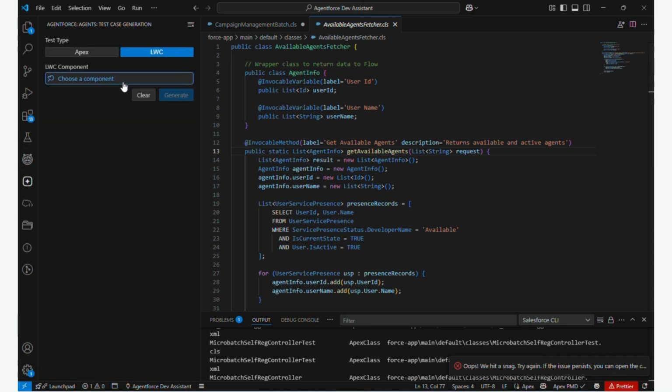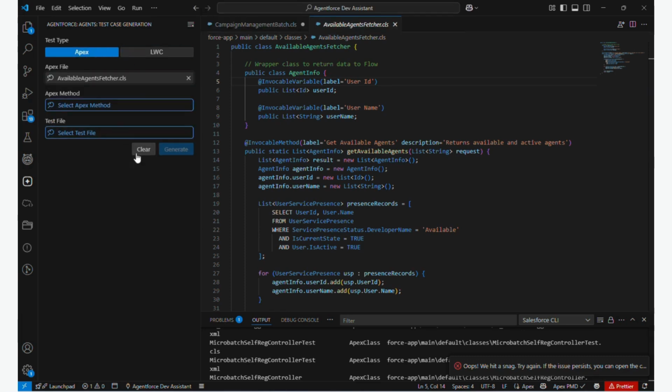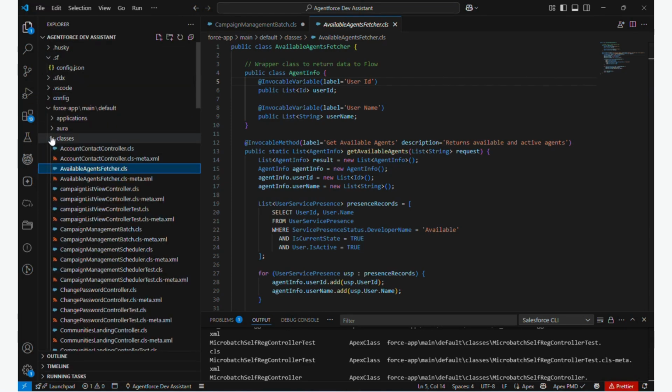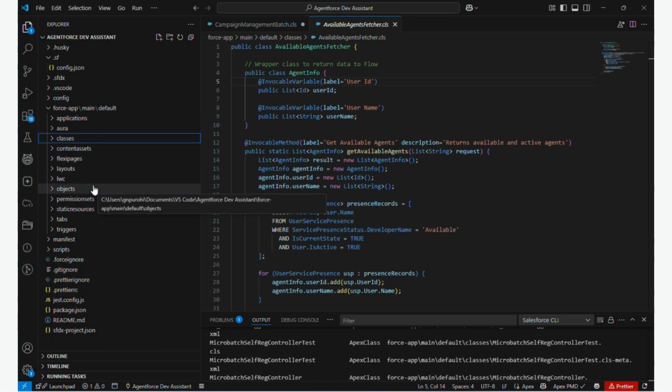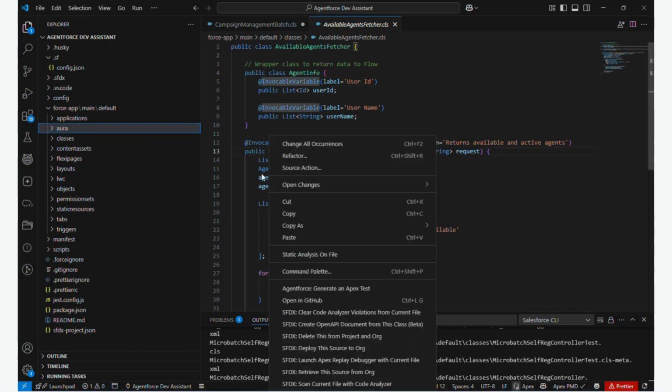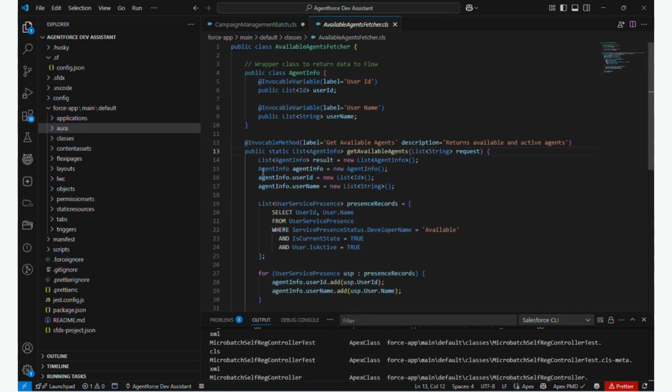Same goes for the LWC component. For example, if you have any existing LWC components, you can create the Jest file for them. The Jest file is something which is more important now. So at least you can try creating the Jest file and working on the testing use cases for the LWC component. So this is how Agentforce for developers works.